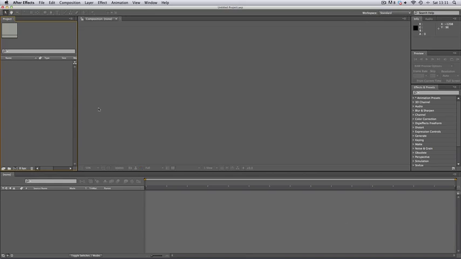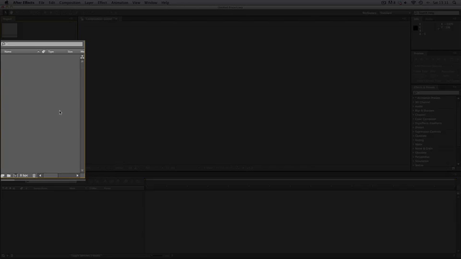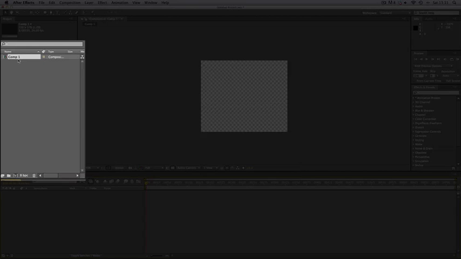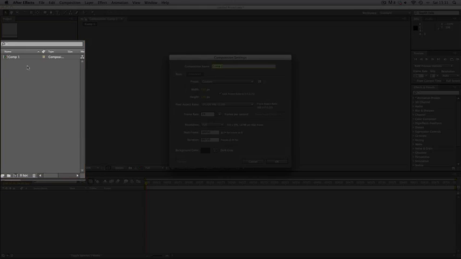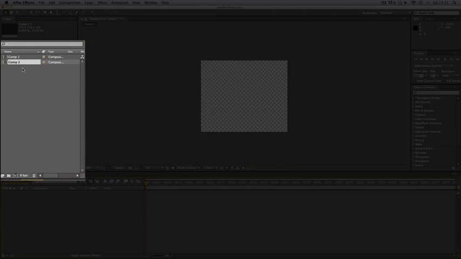So first of all, we have the project window. This is where imported files for your compositions and all your compositions will be displayed. So if I just create a new composition quickly, there you can see that it is displayed within the project window. I create another one, it's displayed there, and so on.